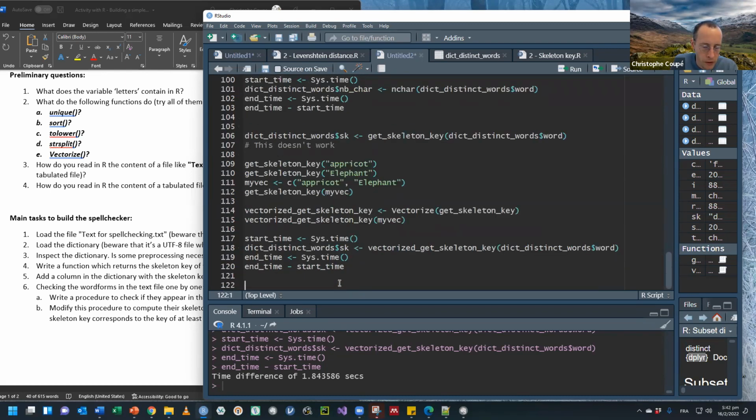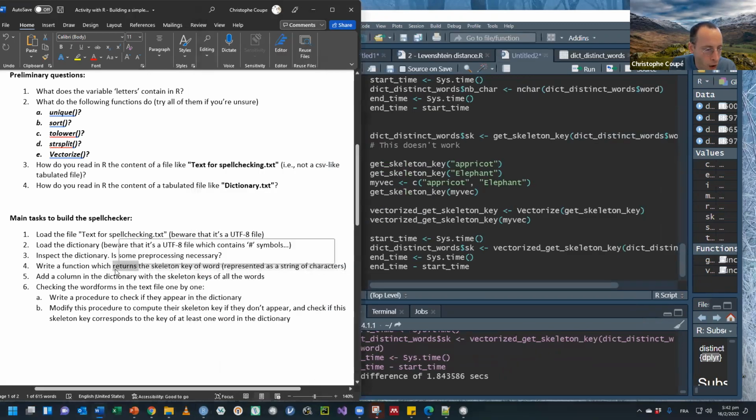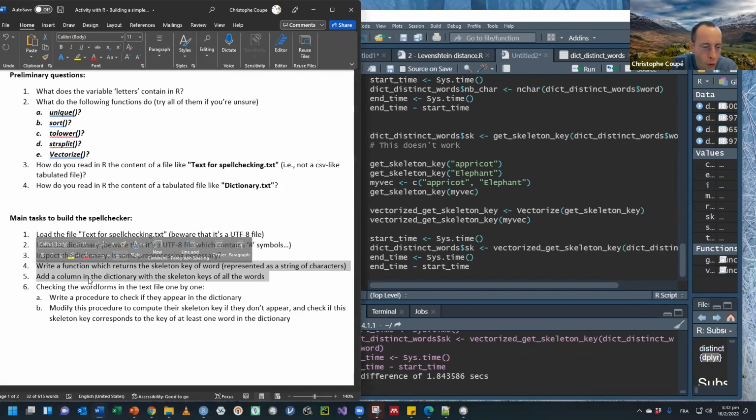Okay. What are we doing here? We are doing some pre-processing. We are doing some data processing with R. So we are doing some data science, except that we don't play with numbers. We play with strings of characters. So we are doing data science meets NLP in a way. And like this, it took a while, but we have answered our 4th and 5th questions. We have added a column in the dictionary with the skeleton keys of all the words.